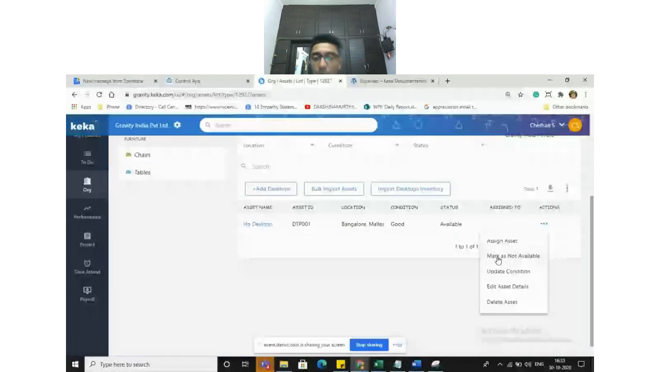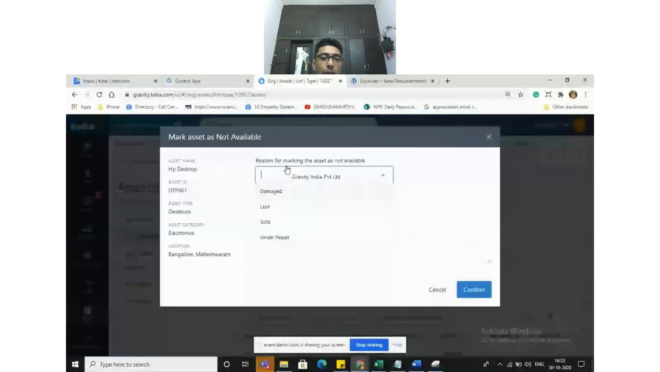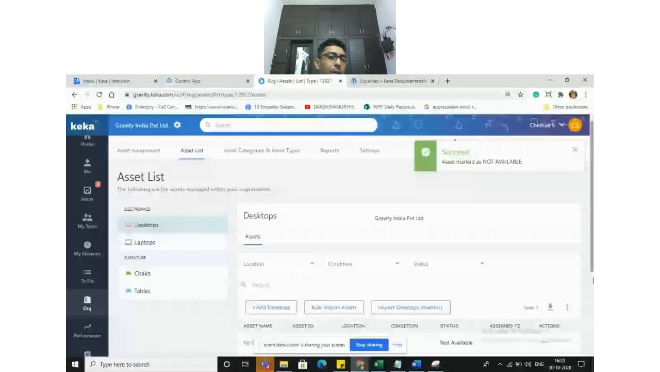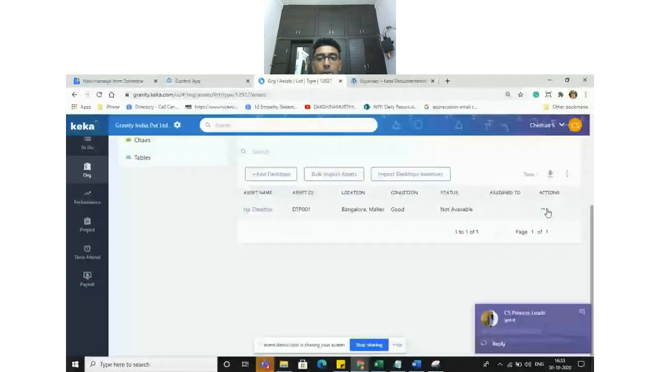Now suppose you have recovered the asset and discovered that it is in a non-working condition. You can mark it as not available. The reason you are marking it as not available is because it is under repair or something. Make a note, just for reference, of the condition under which it is not available or under repair. You can mark it and that will be updated.